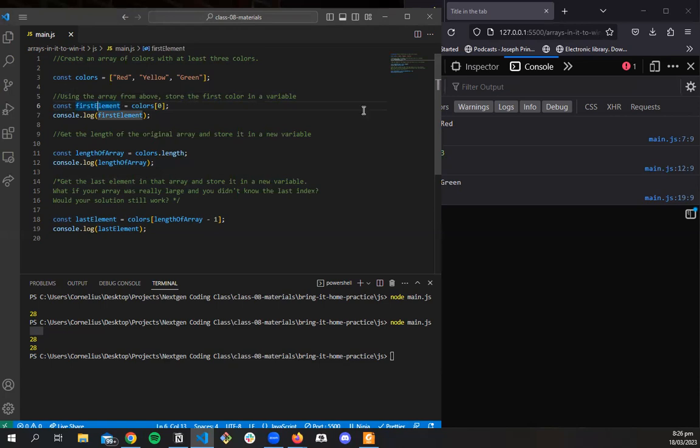Usually, you could do first underscore element. There are different ways you can name your variables, but the convention most developers use is what we call camel casing. If you have words that are combined, like first element, which is two separate words, the first word begins with a small letter, but every word that comes after begins with a capital letter. So if I had more words, it would be first element of the array. It's just a convention for writing variable names.